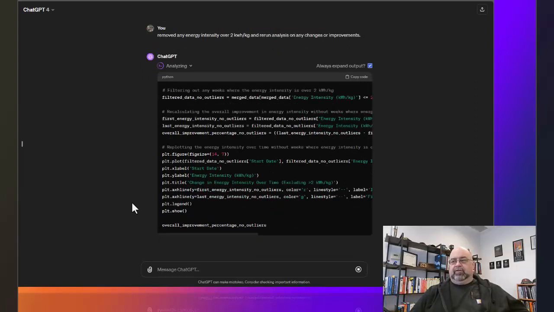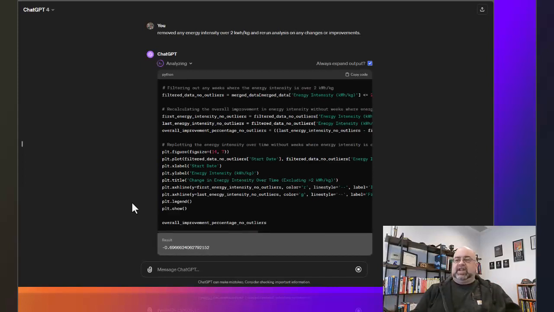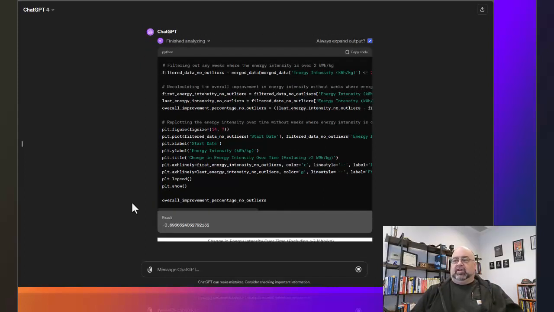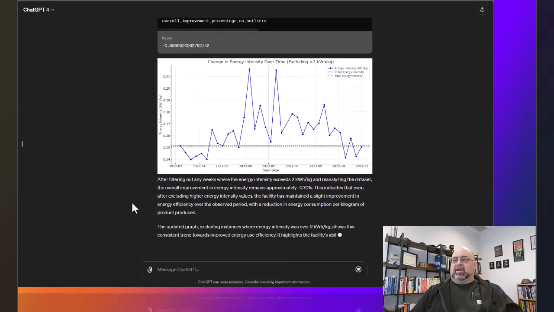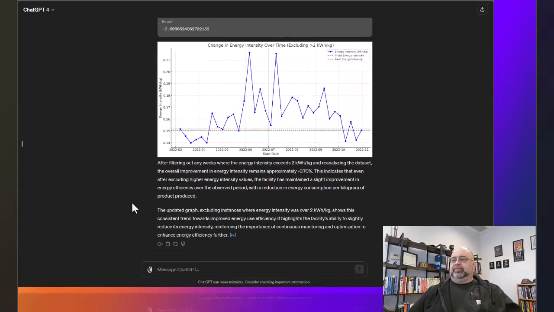Why do we want to remove anomalies? Well, we're not clear as to why. I mean, if I had just received this data, we're still at that, and then here's our averages and so on. So overall improvement remains approximately minus 0.7, so less than 1%. Reduction, or meaning their energy consumption actually increased a little bit.